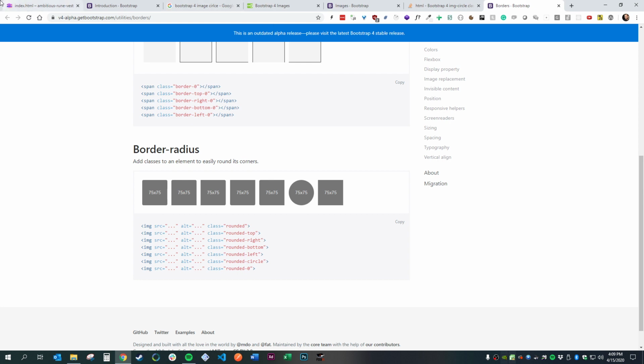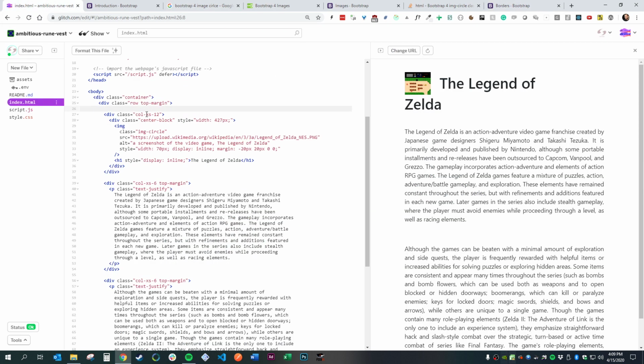There it is, rounded circle. Whew. All right, let's move. Where was that at? Image circle is now called rounded circle. Okay, rock and roll.